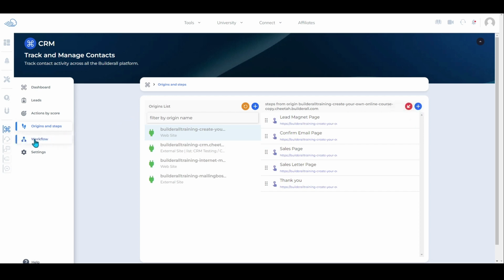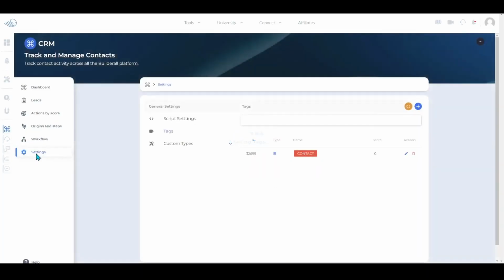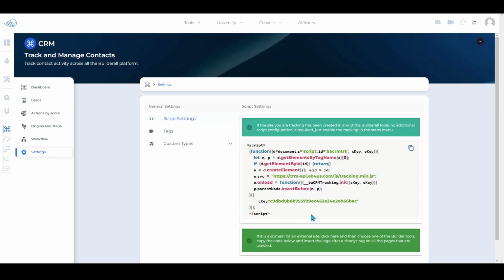Further down we have workflow, which means clicking on this will take you to Mailing Boss workflow to set up email automations. Last but not least is the settings. First is the script settings that you will need if you are going to integrate CRM with an external site. You will not need this function if your site is inbuilt at all.